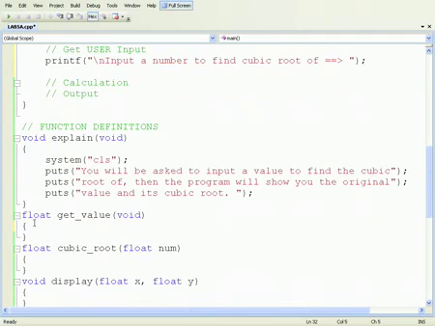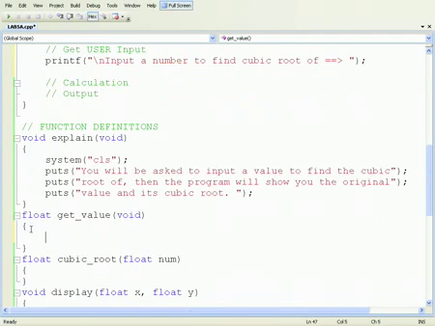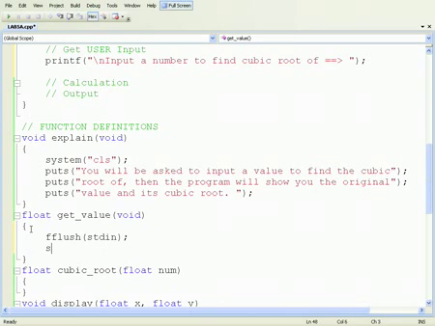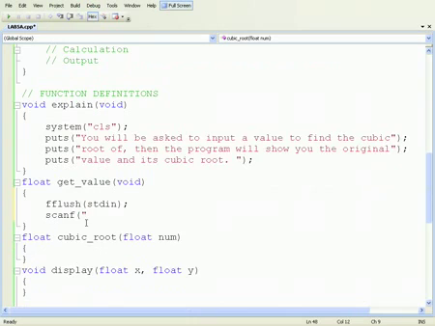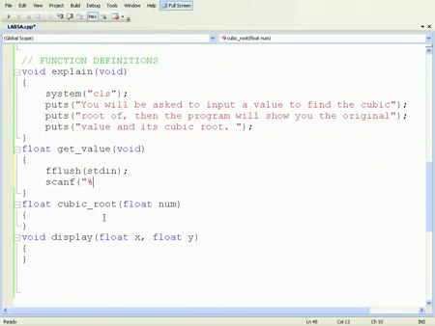So the scanf is going to be down here, but before we do the scanf, one of the things we should always do is fflush stdin, as we've seen before. Then scanf, and here's where it gets a little interesting. Scanf, %f, because it's a float, comma, ampersand, and now we have to come up with a variable name.